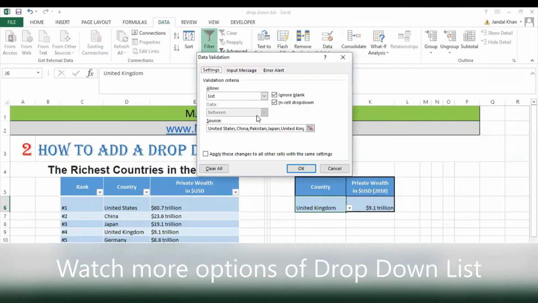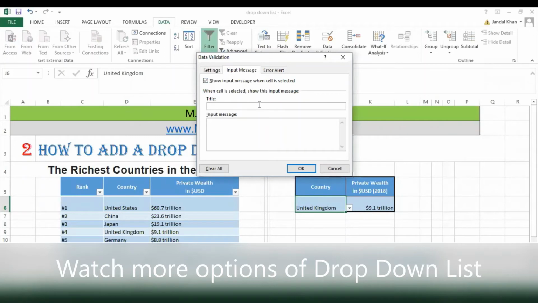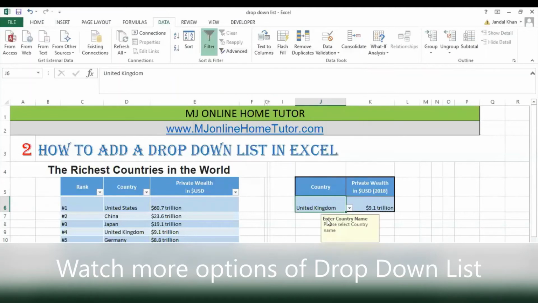Here are some more options of data validation. You can insert a message on selection of this cell. So we are adding a message here. Enter country name, and the message will be, please select country name. So once we press OK, it will appear in the cell. Once we select the cell, it will appear: enter country name, please select the country name.